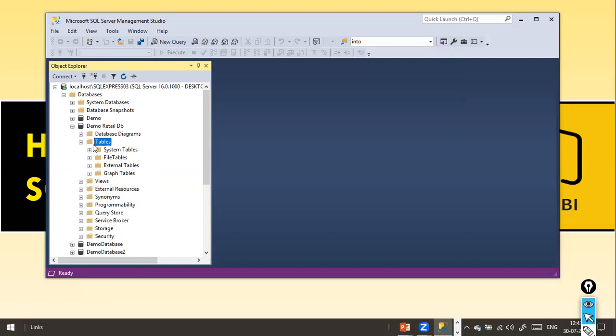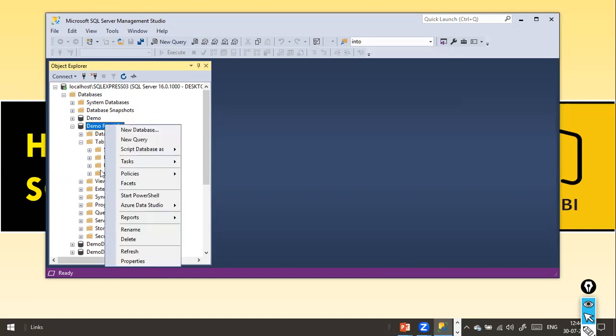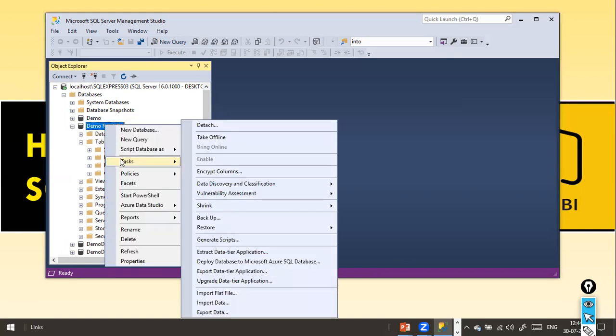Instead of creating the table, let's say your manager has given you the data in an Excel file. He wants you to load the Excel file data into the database. How to do that? Select the database name, Demo Retail DB, right click on it, go to tasks, and then you will find something called import data.